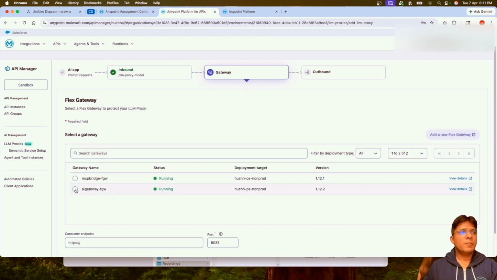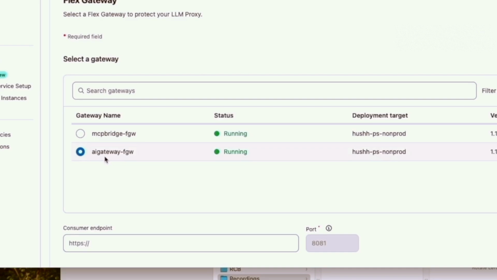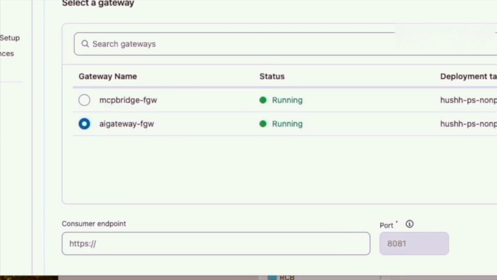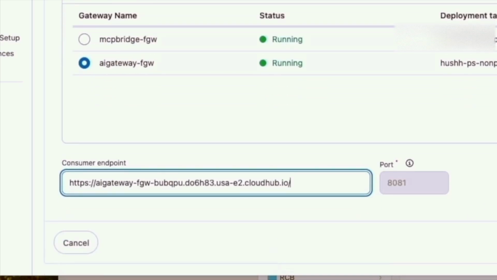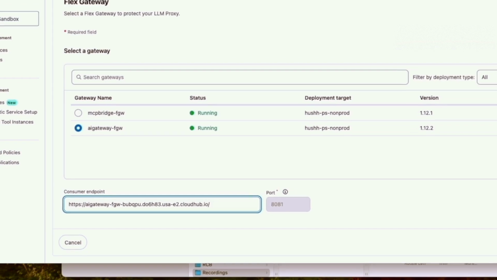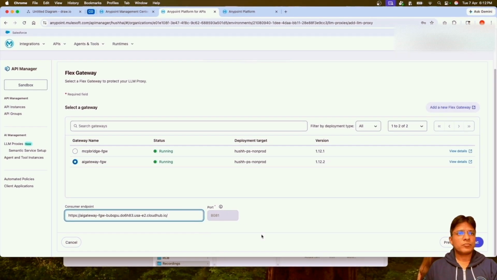Select your gateway. So I'm going to select my large Flex gateway. You can create 50 LLM proxies on large Flex gateway. Then you copy it and paste that Flex gateway public endpoint here. You can have your self-managed Flex gateway endpoint also here.